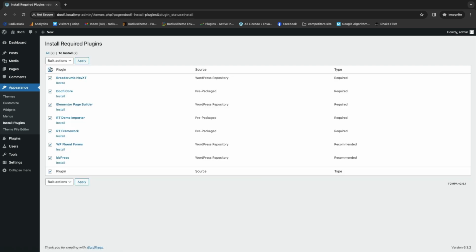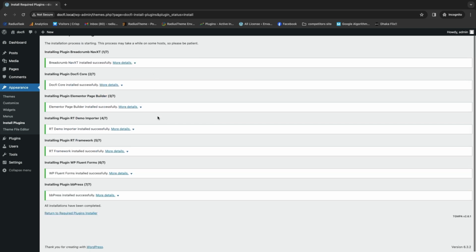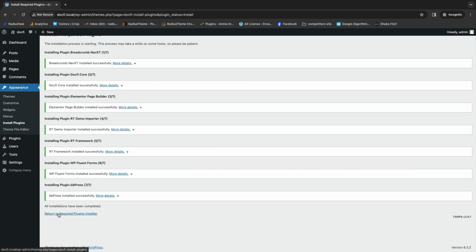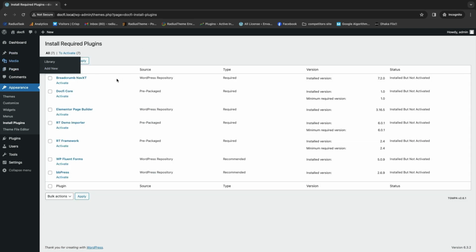Now select all the plugins together and click on the apply button. Your installation has been completed. Now return to required plugins installer to activate these plugins.